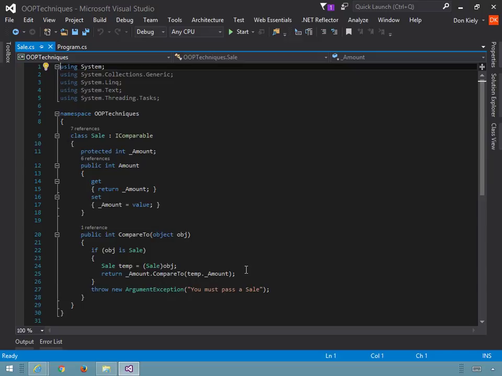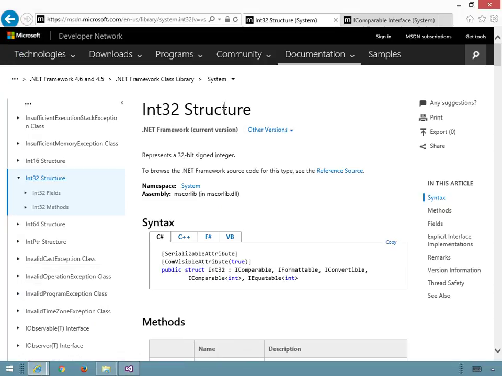But this is really kind of weird here, because the Amount property of the Sale is an int, which itself implements the IComparable interface. So the Amount property and the amount backing field have a CompareTo method as well. All right, so how can we find this out and verify it? Well, I have open in Internet Explorer the Int32 structure, which is the structure that is behind ints in C#. And here is the syntax for it, and as you can see, it implements IComparable, which means that Int32, just like pretty much all of the other built-in data types, implements IComparable. So I can use that.